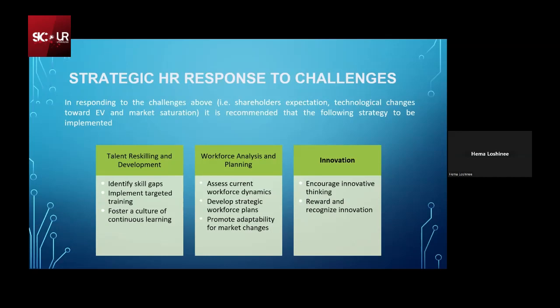I'm going to focus a bit on the EV. In response to the challenges posed by the technological changes towards electric vehicles and market saturation, a strategic HR perspective can play a crucial role in helping organizations navigate this transition effectively. Some considerations for HR professionals.